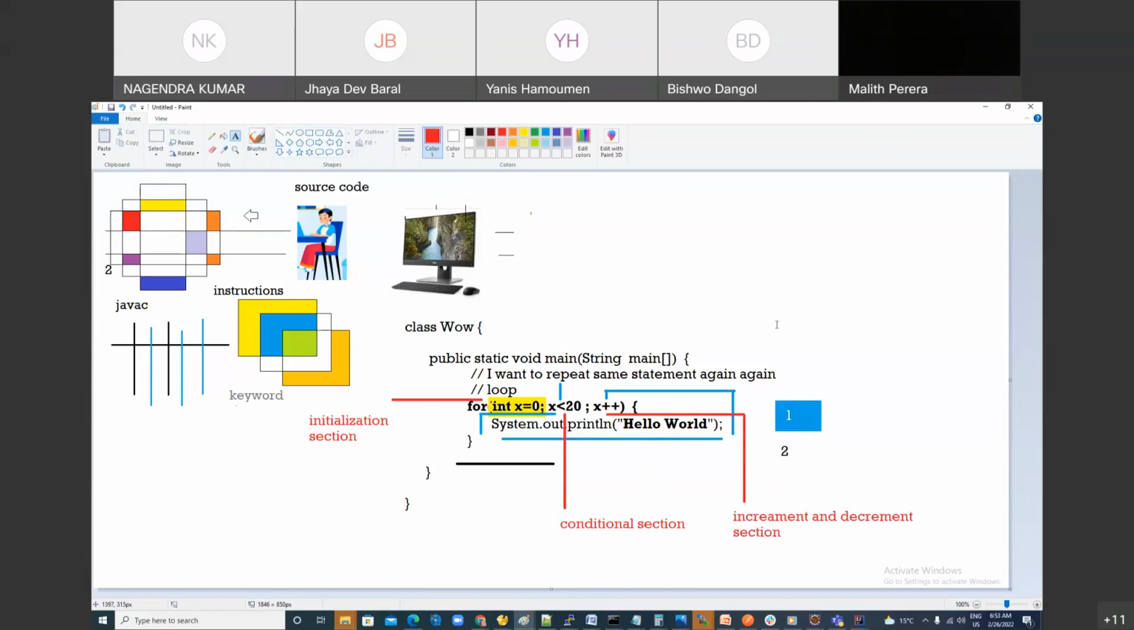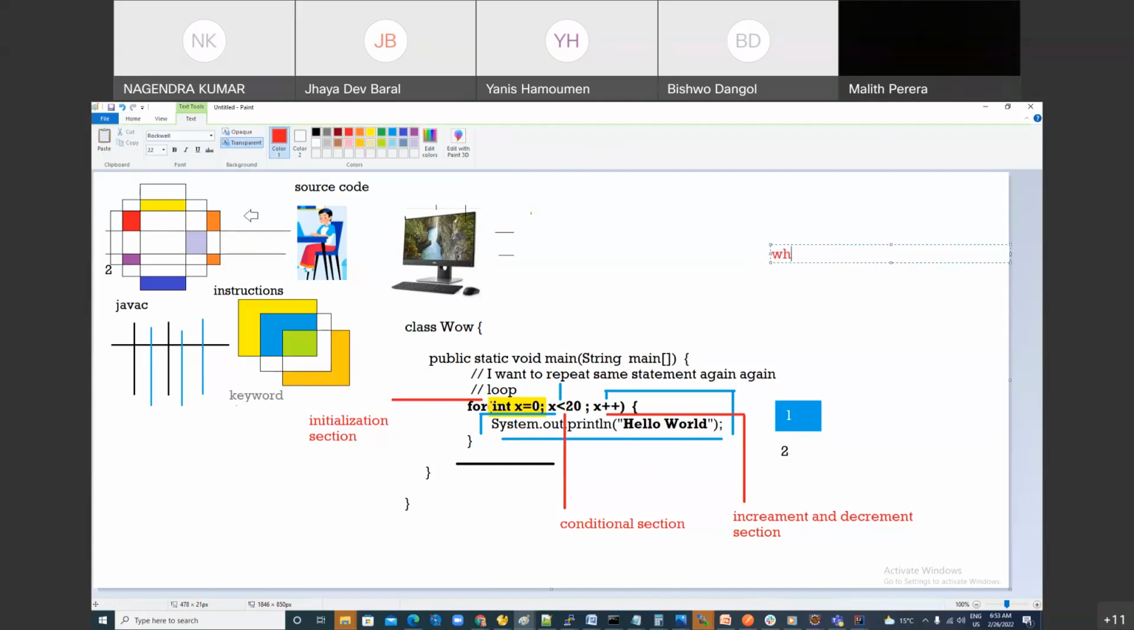You got it? Same thing you can achieve with the help of a while loop also. How? Same thing I'm writing. While, curly bracket open and close. Everything is the same. It has only the condition section, x less than 20. Initialization you have to do outside the loop. In a for loop, initialization is done within the loop itself. So the only difference is syntax. Here you can write the message, System.out.println.